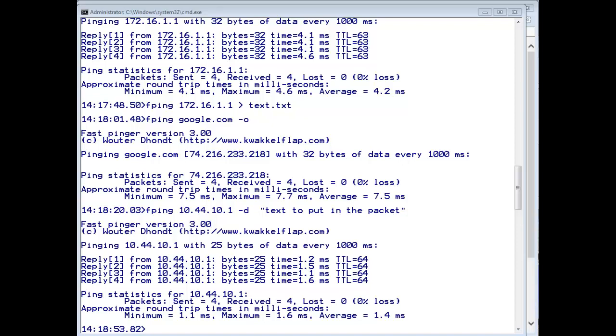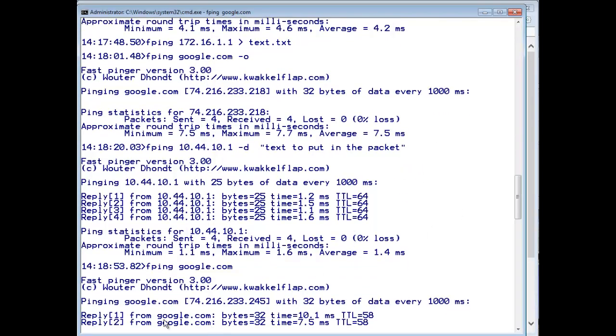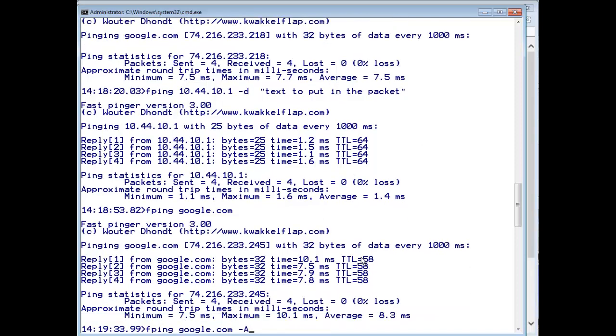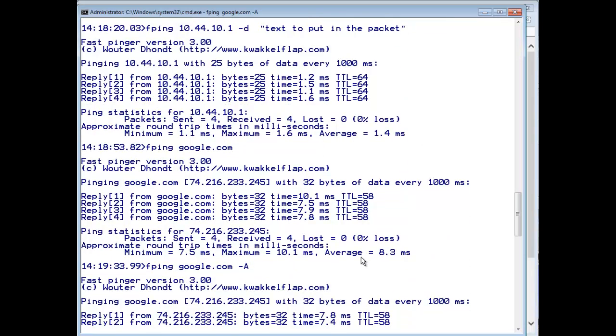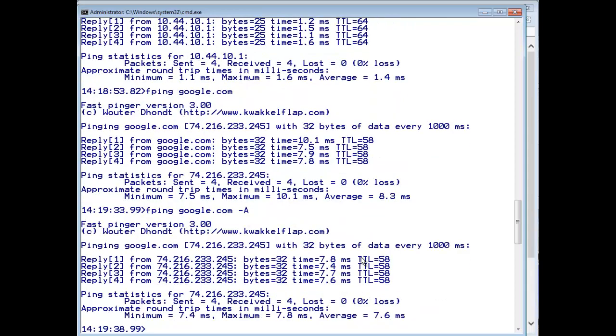The next one, if you're going to ping something with a name, let's use google.com for example, you'll see reply from Google, Google, Google. Well, if your server has load balancing or some kind of load sharing, you might want to know what IP came back. And by doing that dash capital A, you'll actually see the address, not the name. So that's nice to know as well.